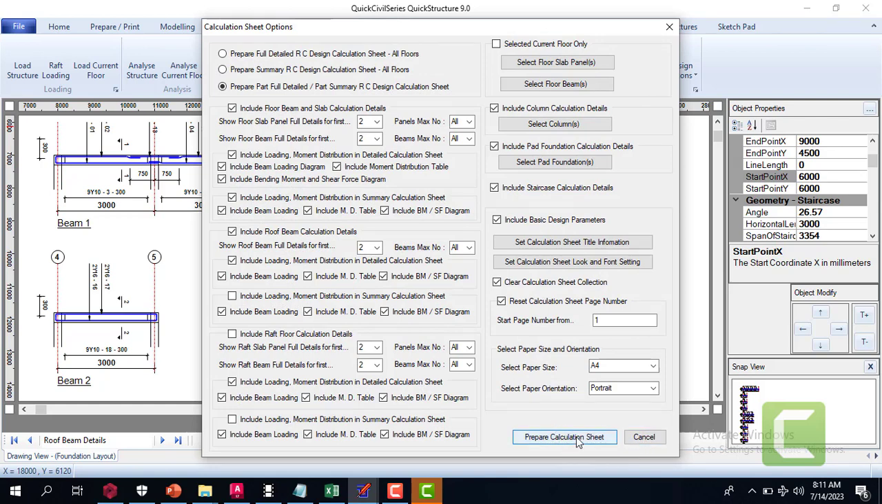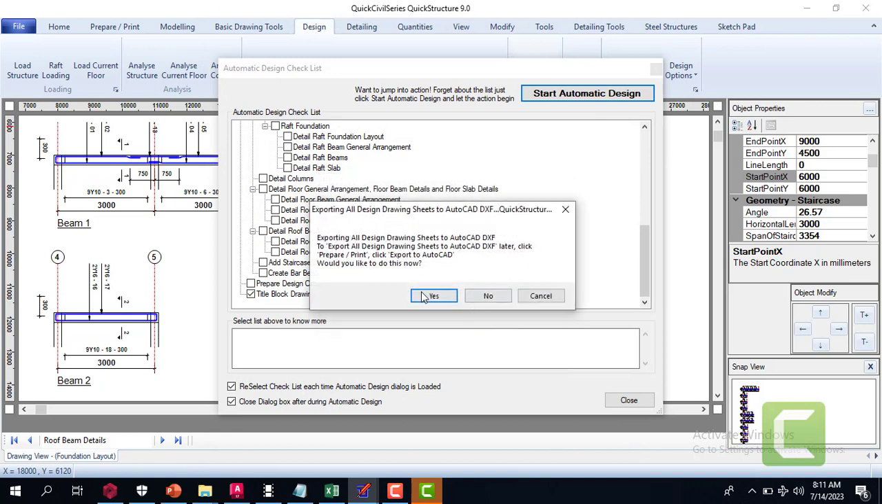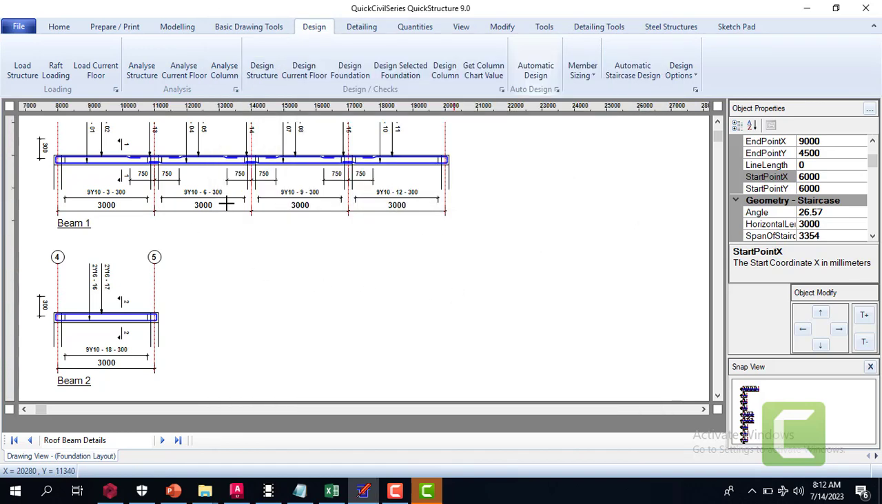So if I really want to generate my calculation sheet, I can just click on prepare calculation sheets, but I don't want to do that for now, and I'm going to cancel some of these things here right now. Now you can see this is the detailing for our beam, which was generated by the software.